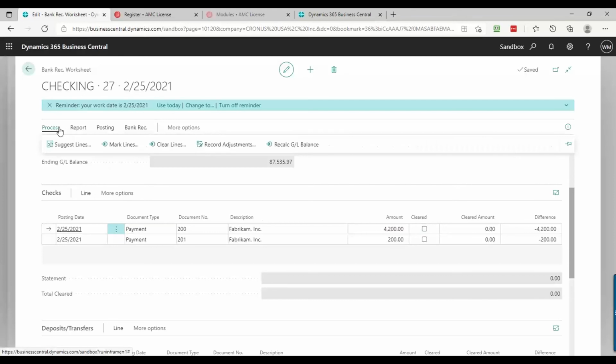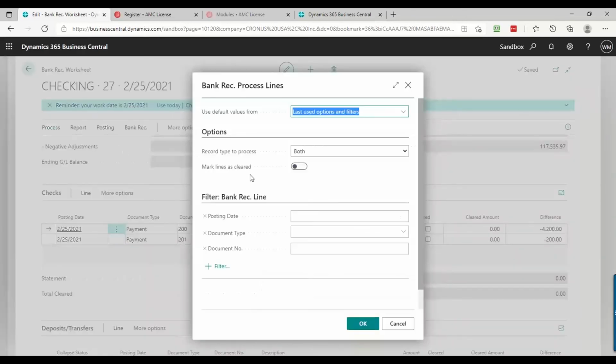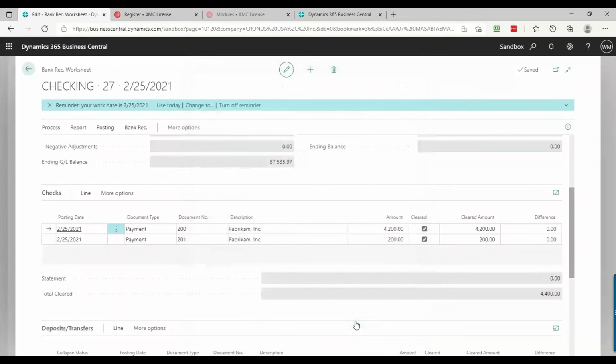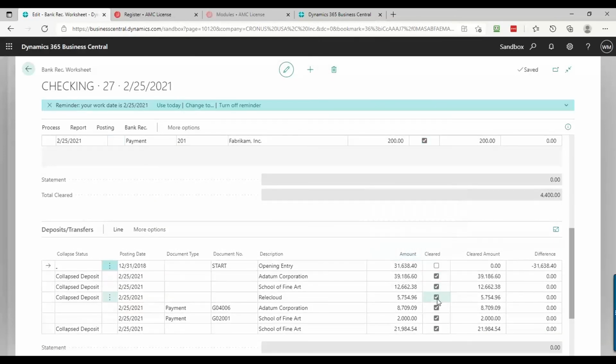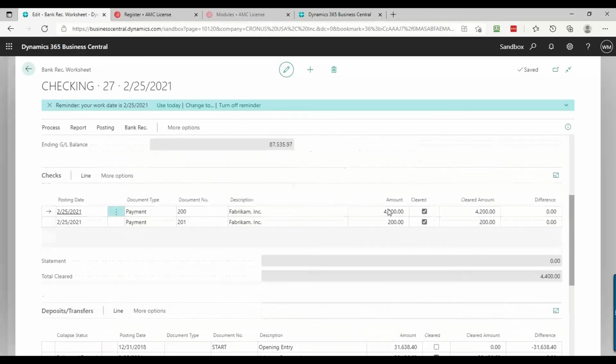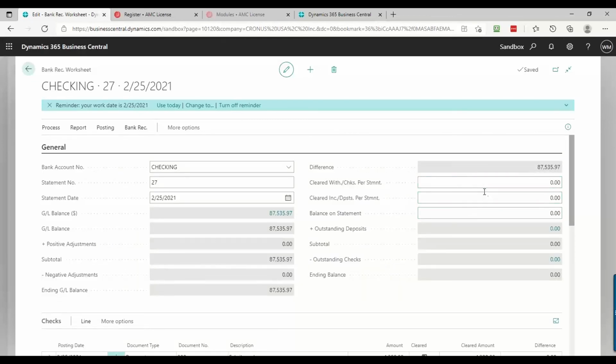Or you also have the option up here to say mark lines as cleared and work your way backwards and just uncheck the things that were not cleared. Now to post this, you do have to enter here your balance on statement, and the difference up here should be 0 before you can post this. All right, so that would be the old bank rec way.